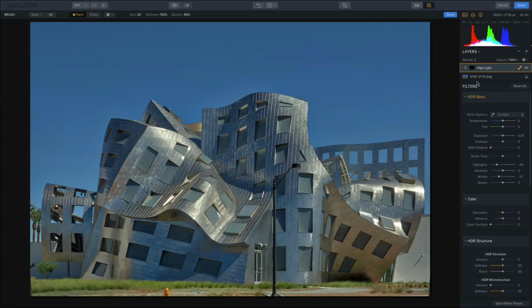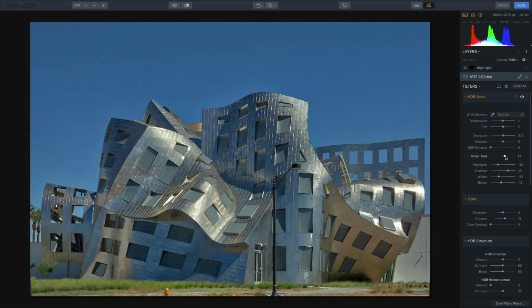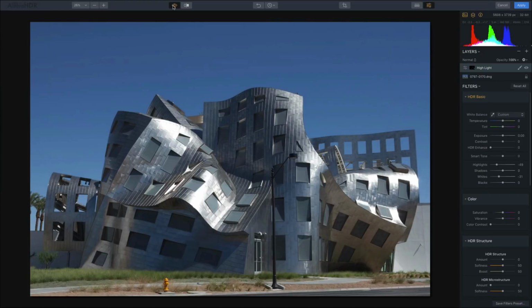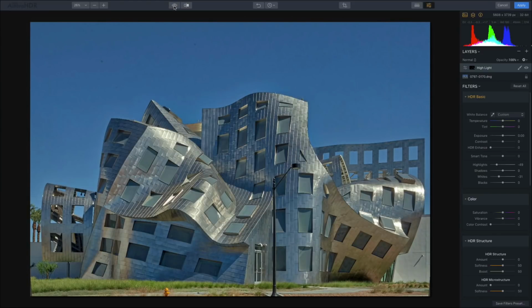One thing I should have done when I was on my basic layer is I should have come up here and done a little smart toning. And I do want to give this a little bit of HDR structure, like so. This has a lot of detail, and I do want to bring that out, and I think those helped. So let me get back up to my layer, and let's take a look at what we've done so far. There was the original, and that's what we have right now. I'm liking where this is going.